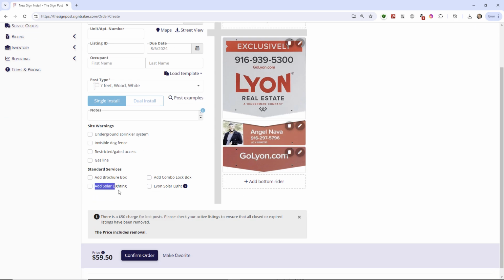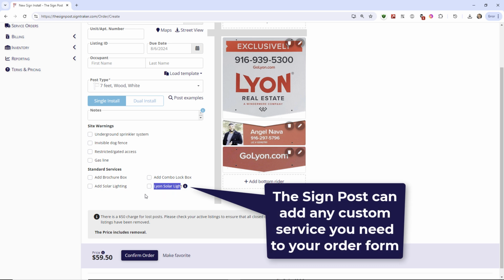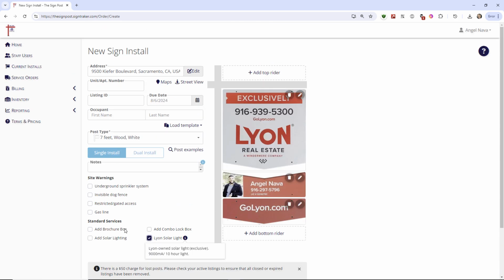Now, solar lighting, maybe he wants a solar light for that remote location. It's a standard light that Peggy sells, but if you had your own solar light product that you prefer for branding or performance reasons, you can give these to Peggy. She can create a special service just for Lyon, so it'll only show up in the Lyon order page. So we're going to go ahead and use that. And there's our order, so very quickly.